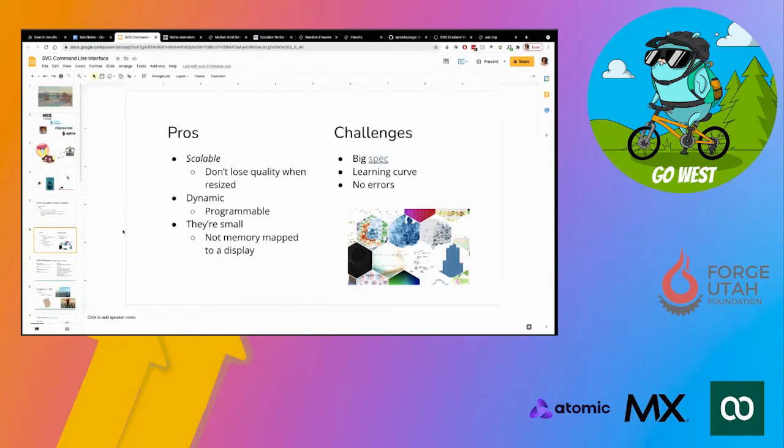So some of the pros of using SVGs in our work, like I mentioned, it's scalable. It's in the name that it's scalable, so we don't lose quality when they're resized. They're dynamic and programmable. They take in all kinds of values, and you can take data and put them into these graphics and then represent it in this human readable way.